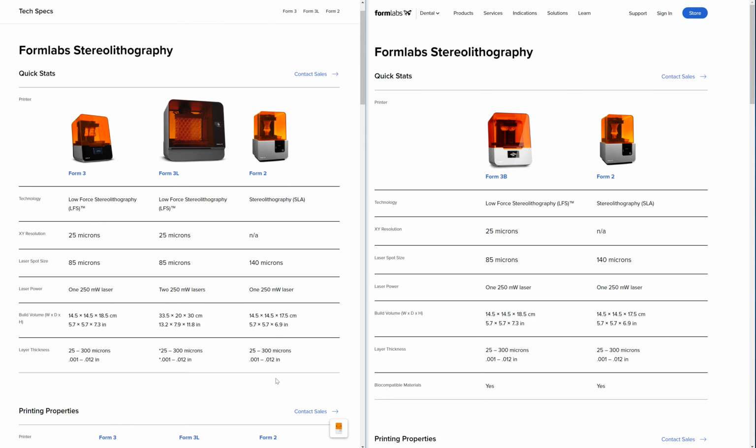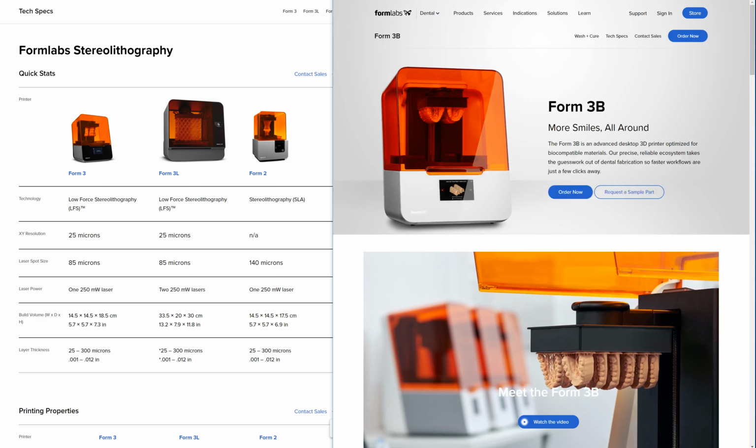So recently, as far as I understand, it was around November or December of 2019, they released Form 3B to address that issue. So here's the website. Let me show you here.